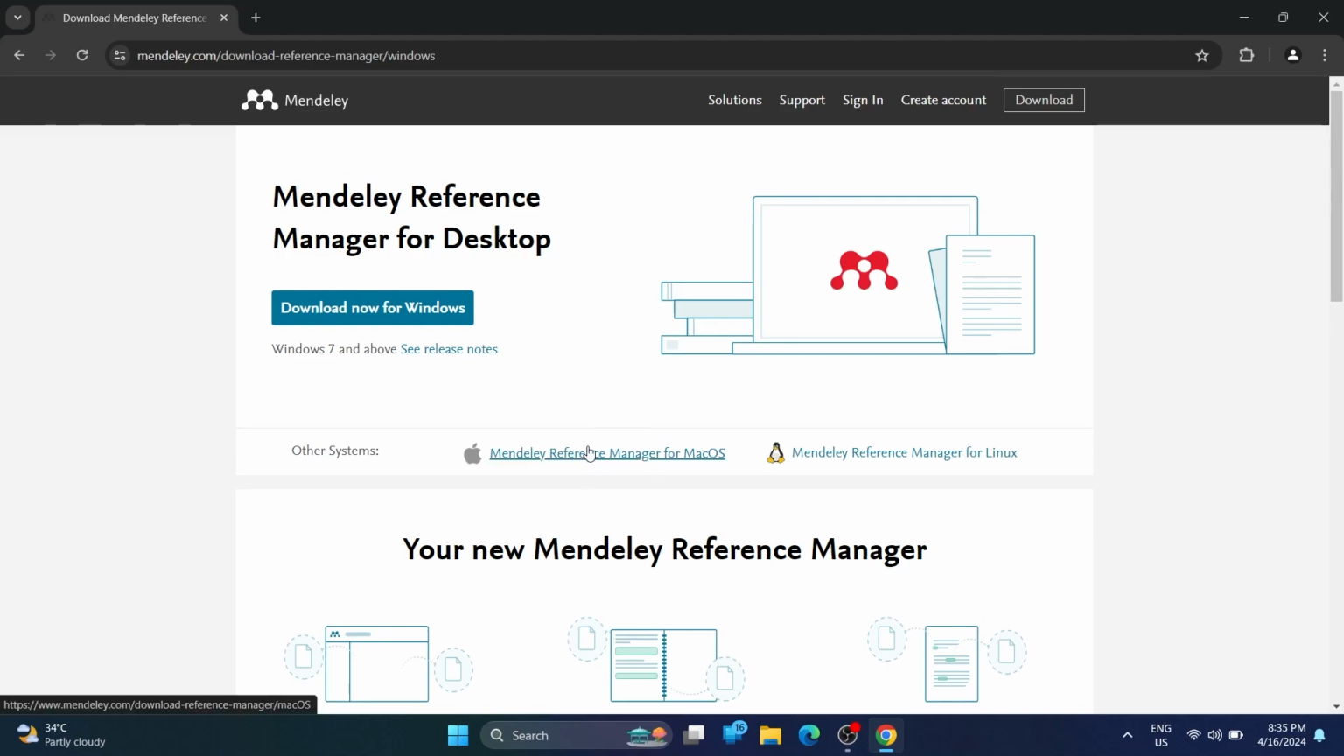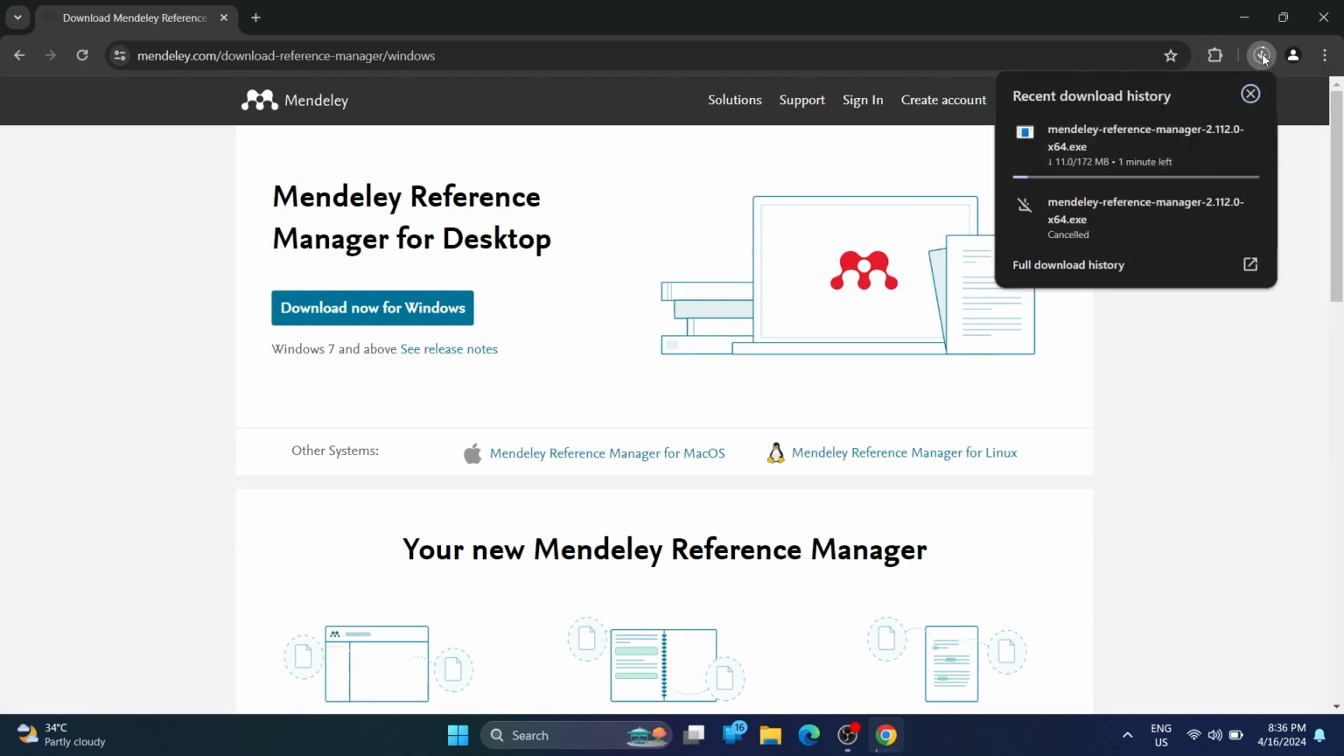If you are on Mac or Apple, you can click here to download it for your Apple operating system or Mac OS. If you are also on Linux, you can download it for Linux. But I'm on Windows, so I'm just gonna download it for Windows. So I'll click download now for Windows. This is going to start the download.